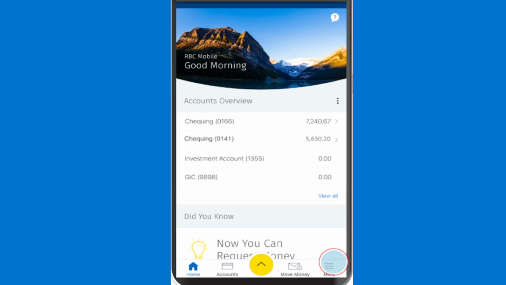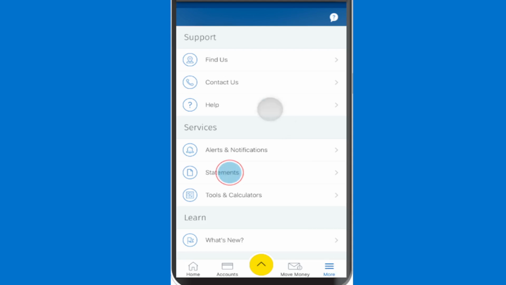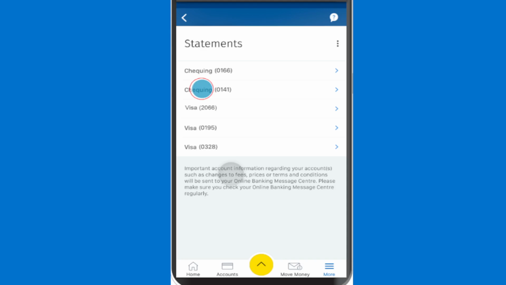Hey guys, in this video I'll show you how to view your statements on the RBC app. Now the first thing I want you to do is just, of course, launch the app, come here at the bottom right and click on these horizontal lines, these three lines. So it says more, click on it, and then here under services I want you to click on statements.